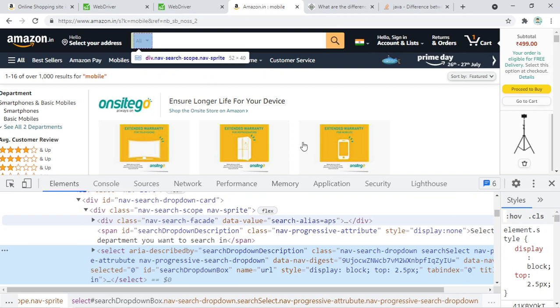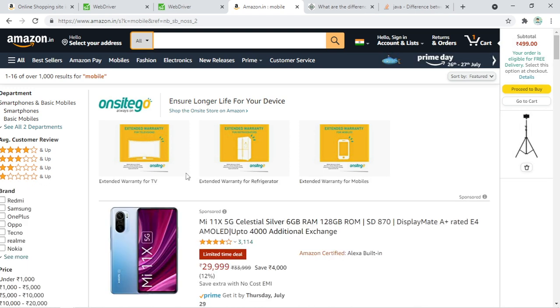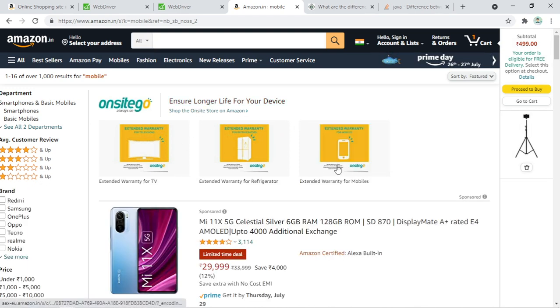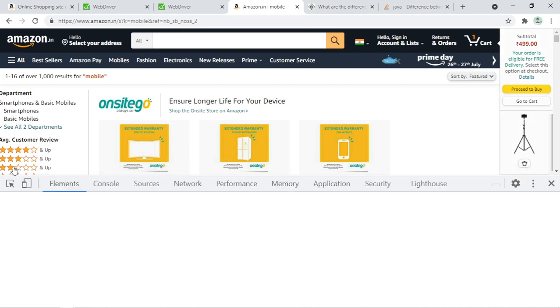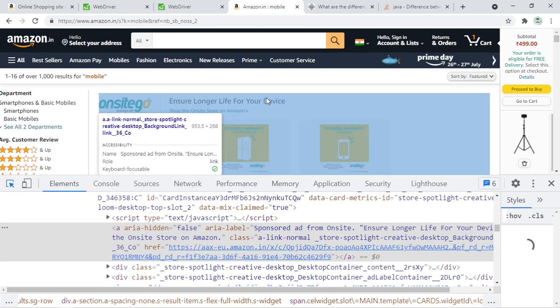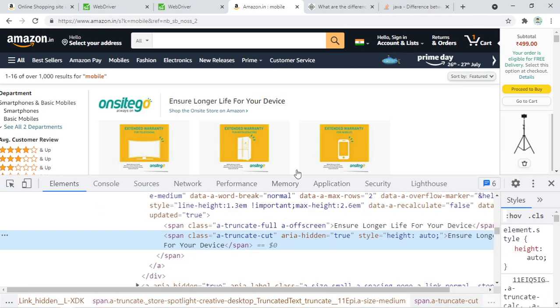So we are able to see how we can do this. Let me show you again. When you are on any web page, right click, inspect, whichever element you want. First you have to click on it, and now you have to click on the element. Click this. You can see this line is present here only, right? Ensure longer life for your device. This is the HTML code they have written so that this line can display here. Now let us see one more thing.